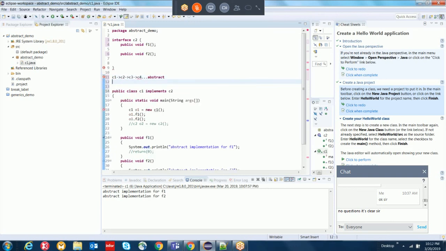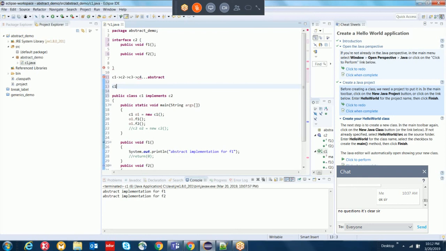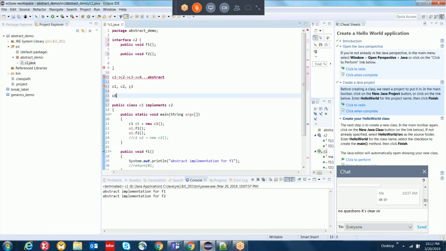There is nothing like in C++, where if you have class C1, another class C2, and class C3, you can have a class C4 which can extend C1, C2 and C3. This is called multiple inheritance. Java does not directly support multiple inheritance, which means a set of classes cannot be extended by a derived class. One derived class can extend only one base class. That is multi-level inheritance. But Java indirectly supports multiple inheritance by means of interfaces.